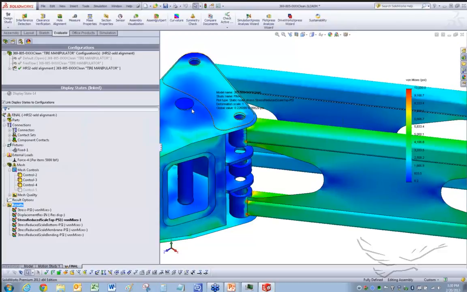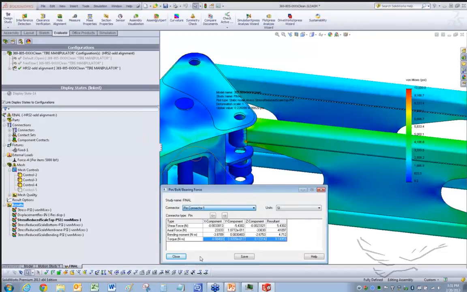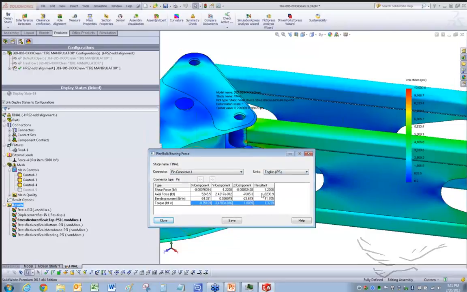So we'll take a second here to pull all the information from all the different bolt connectors. And the one that we're interested in is pin connector number 1. Switch it over to IPS. And you can see what was reported back to us through that virtual pin connector is the shear force, axial force, bending moment, and the torque that is actually on that component.